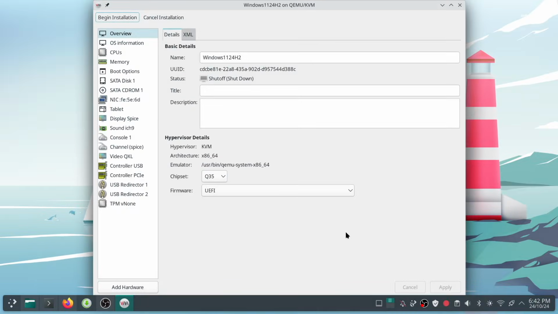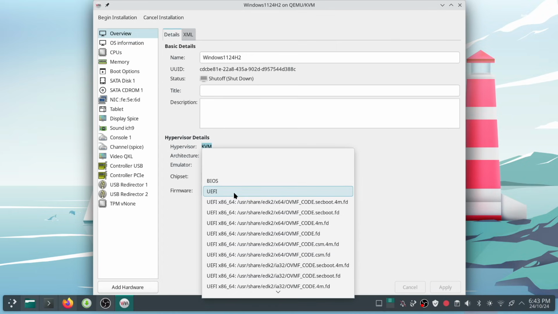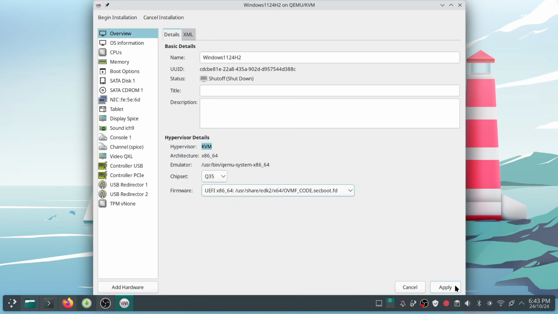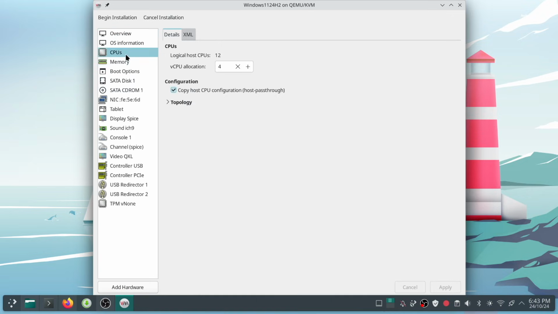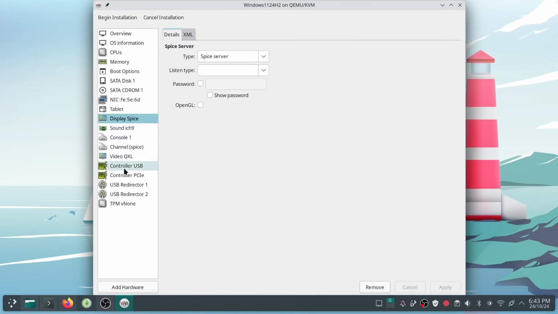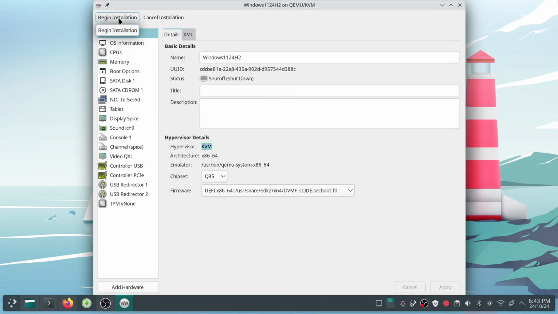Now you can see the VM details. For the firmware type, I'm going to choose this one that supports Secure Boot, then click Apply. Next, select CPU from the sidebar and enable Host Pass-Through for better performance, and leave other options as default. And that's it. Now click Begin Installation.